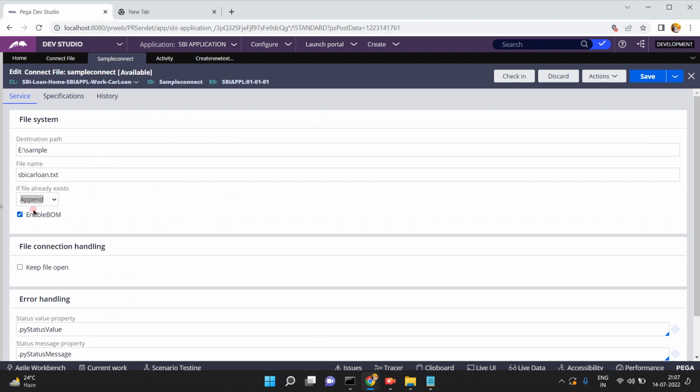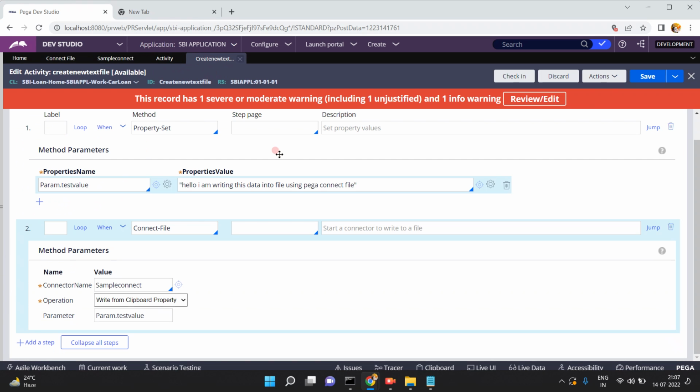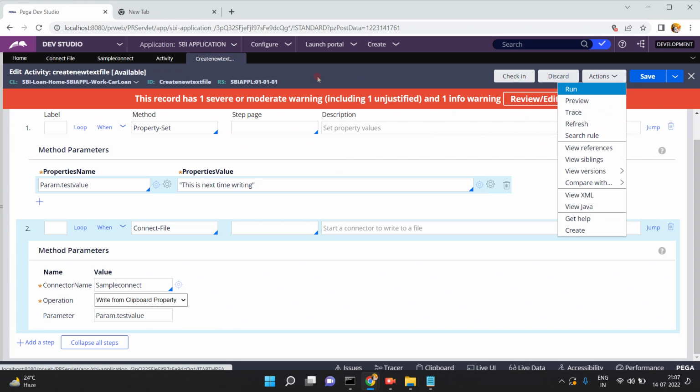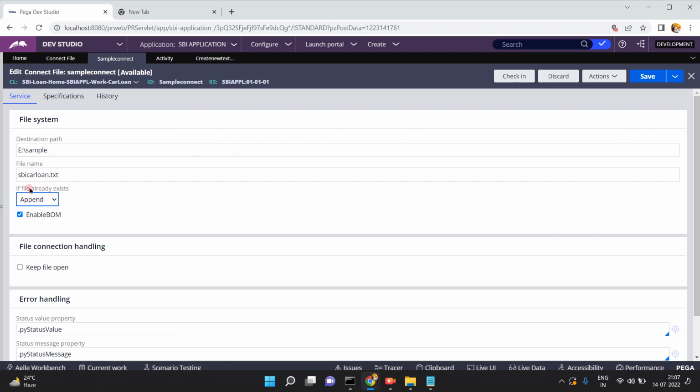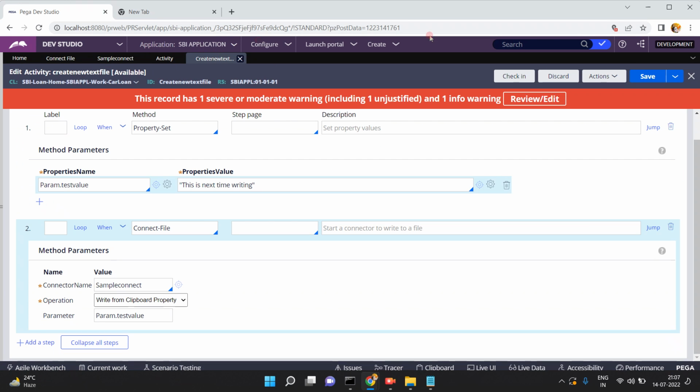Now another change here is append, right? The configuration is append. Now what I am going to do is write again, the next time. The data which is present in the file is appended with this data, since in the file configuration you configured it as append.